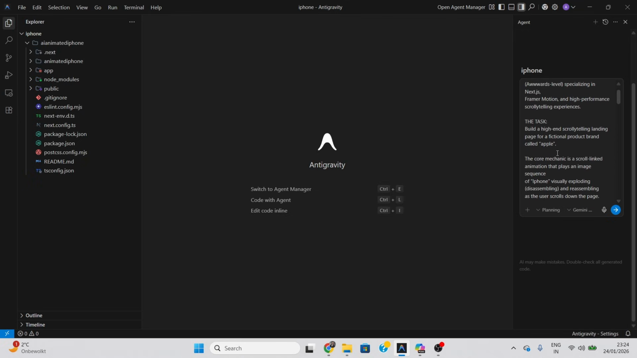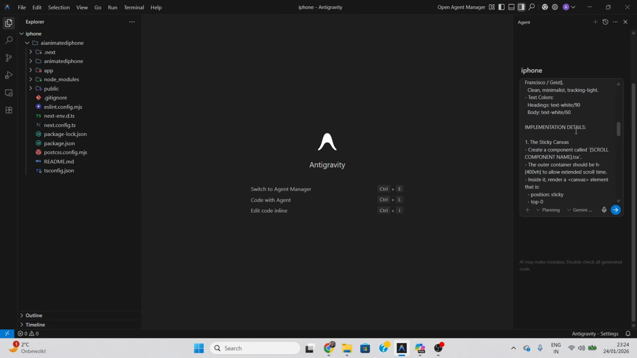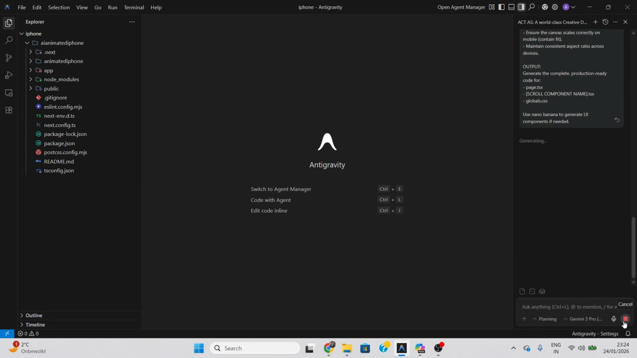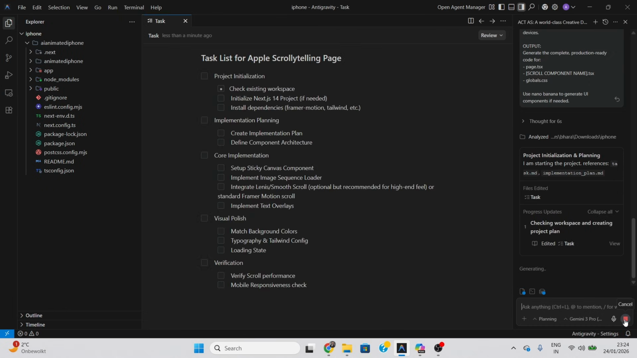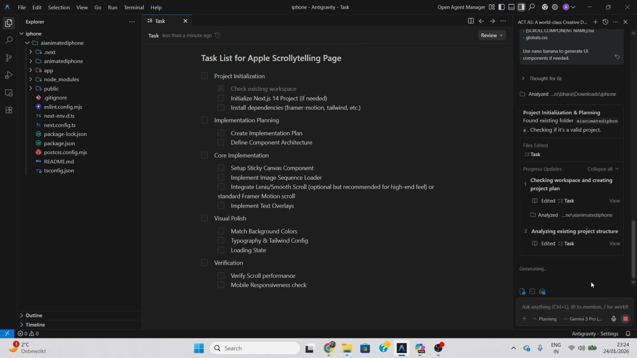Once everything is ready, check if anything is missing and then press enter. Anti-Gravity will start working on the implementation plan. It may ask for confirmation of the plan, and you can simply click OK.